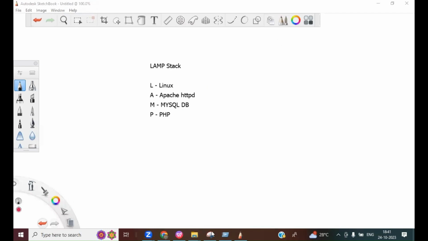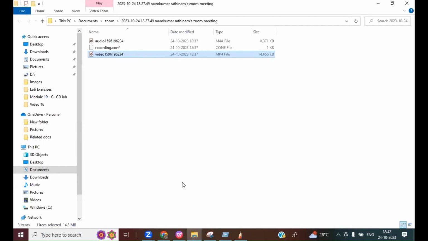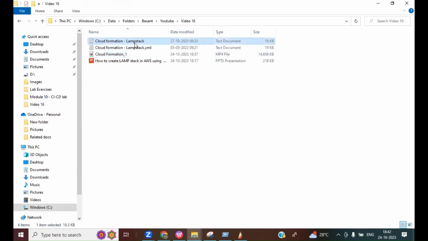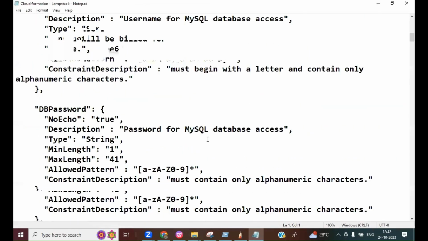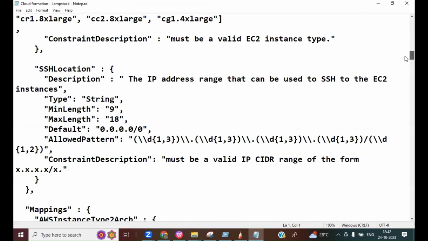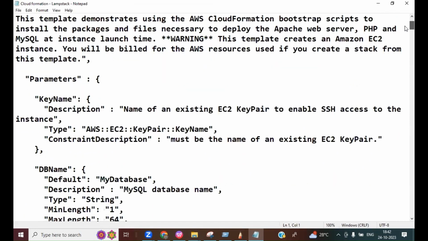Okay. So now, while this is creating the stack, I will just quickly go through how the code looks, right? So let me just go through this LAMP stack file. So this is how the file looks in order to create our LAMP stack.